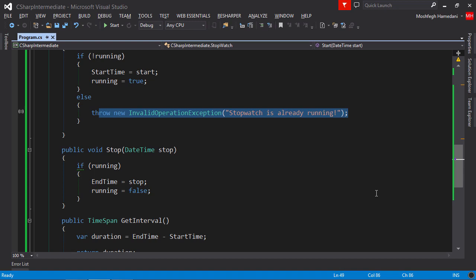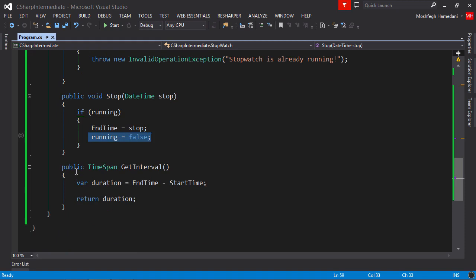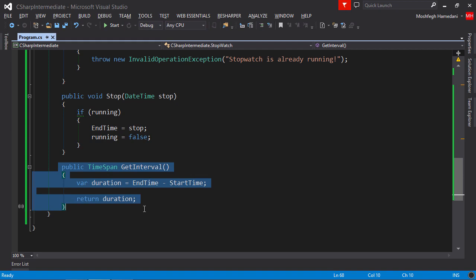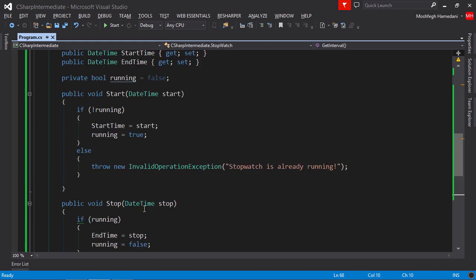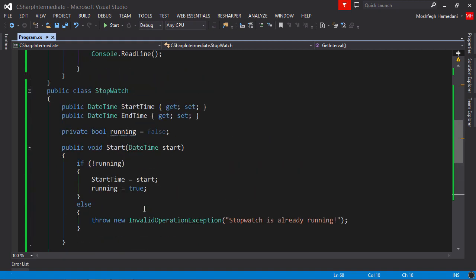In the stop method, if the stopwatch is running, we set the end time and then set the running field to false. Good. And here we have a method called getInterval, which calculates the duration between the start time and end time. Now, what can we improve in this code? Well, the first thing I see here is that these two properties are declared as public.